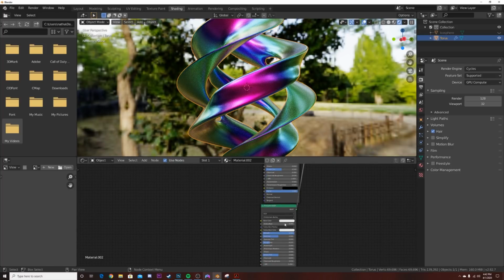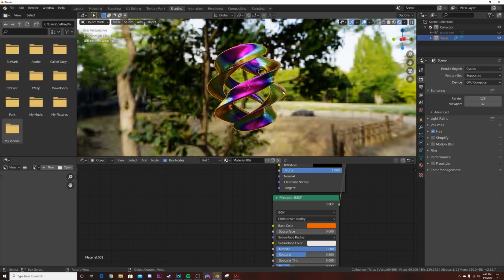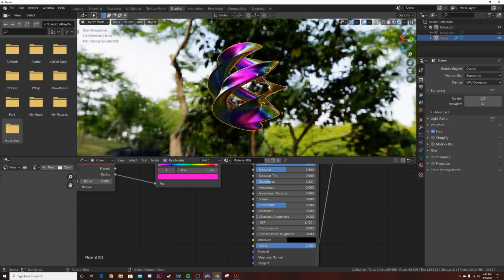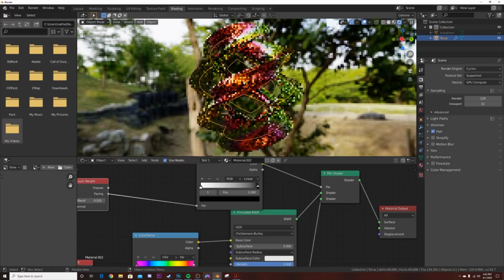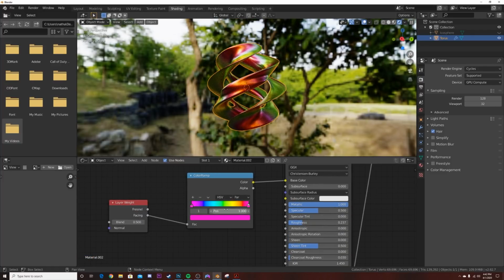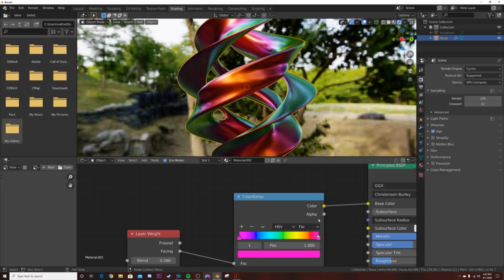Now we have that, and then we're going to make this base color here a nice metallic orange. And then we're going to flip the color ramp here, so we want the orange to be showing. Now what's really cool about this is we can take the blend here and get this really cool green on the outside and this really nice orange on the inside.